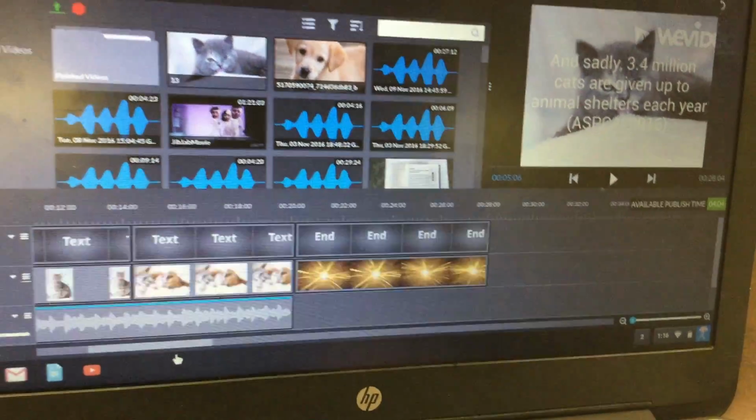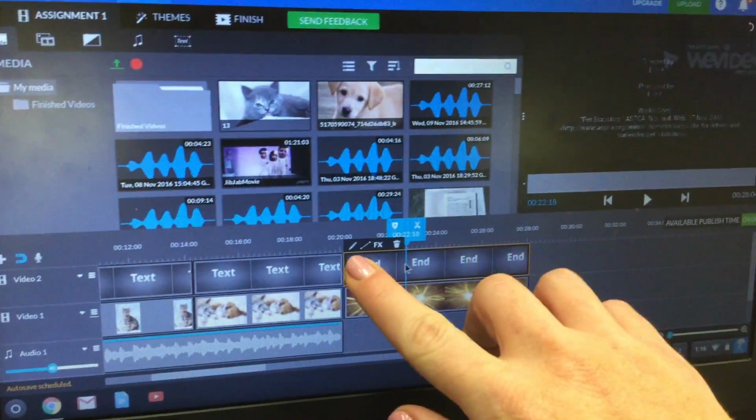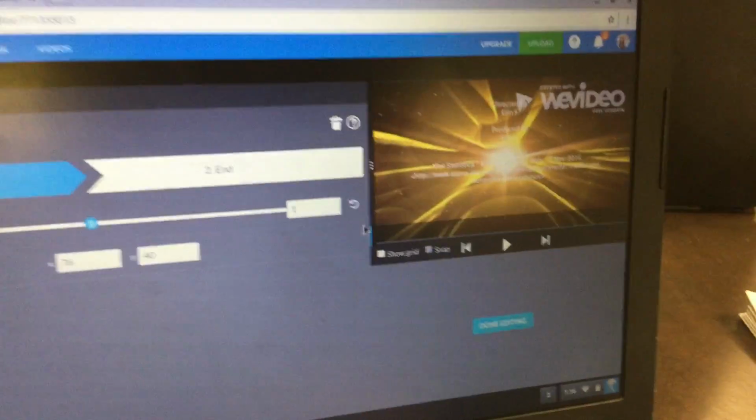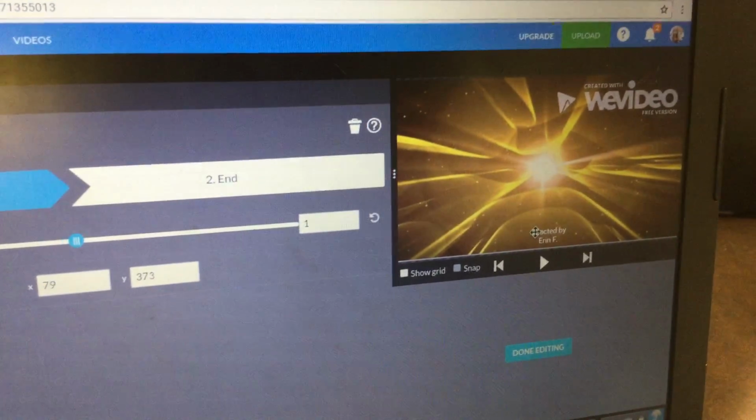What you can also do is edit text. So let's say, for example, I want my end credits to scroll. I can click on them, click on the pencil in order to edit. And then in this case, for the start, I would want them to be at the bottom. So I could click and drag them to be at the bottom.